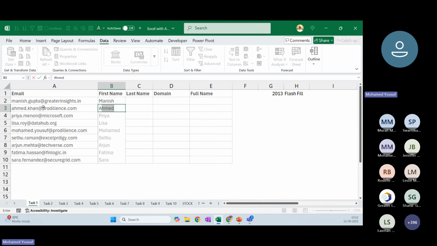Sometimes the accuracy is not 100%. Sometimes it may recognize a wrong name as well. That's why while using Flash Fill, I recommend you give two to three inputs, or else cross-check the answer after applying Flash Fill. Now, when I press enter, immediately I'll get it.